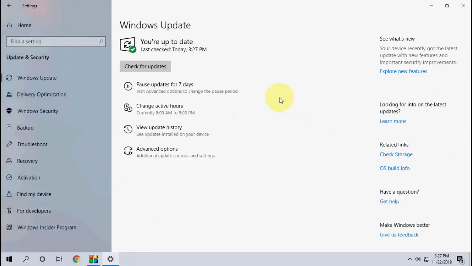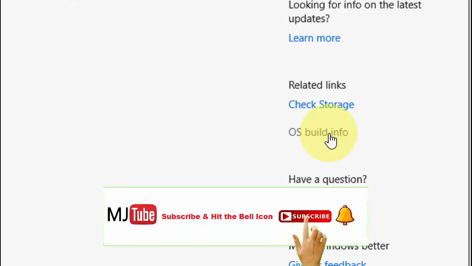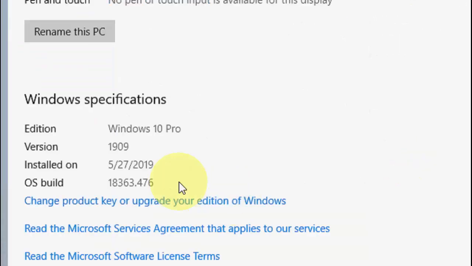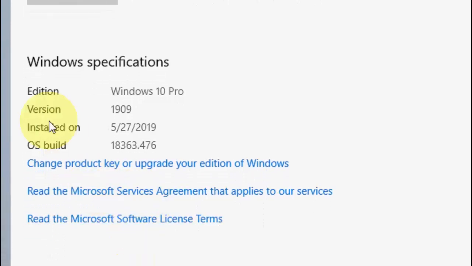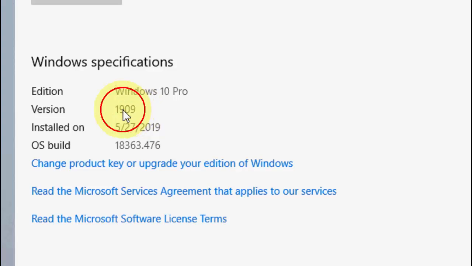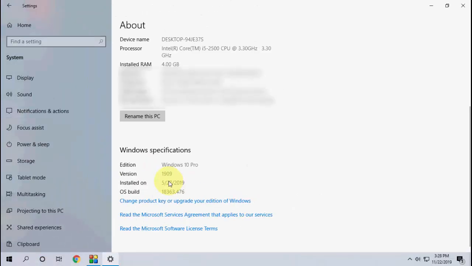Now the installation is complete. Right now I'm using Windows 10 Pro and the version is 19.09. Okay, this one. The OS build number is 18363.476 and the version is 19.09. So this is the way to download and install the latest update for Windows 10 version 19.09.